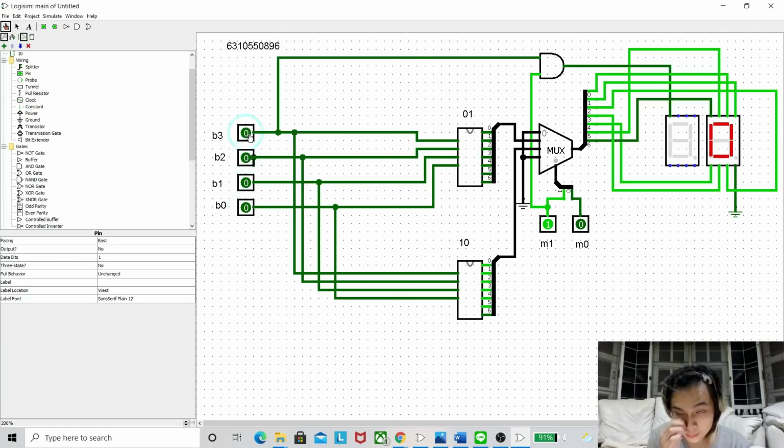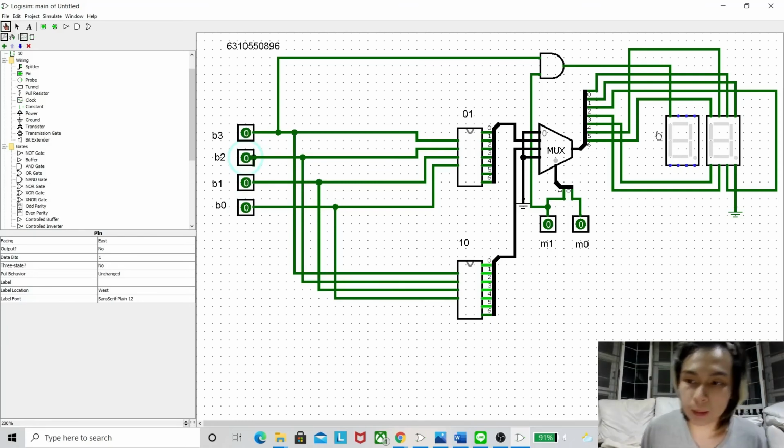And to test the last mode, mode 0, we set M1 and M0 to 00, and then with any data inputs, the 7 segment doesn't display anything.